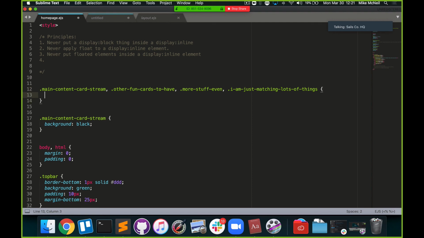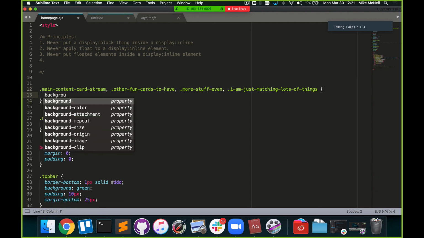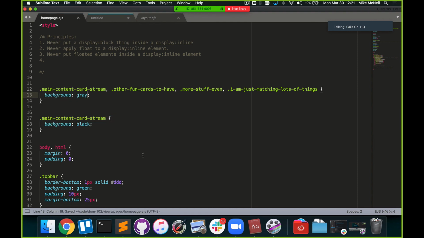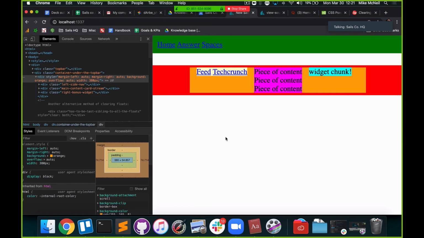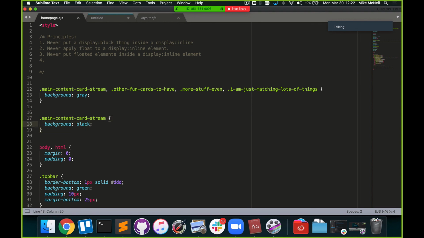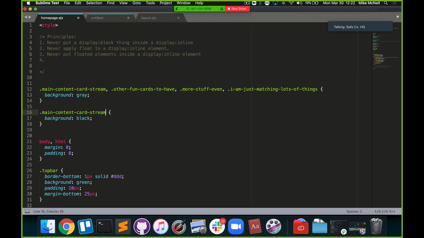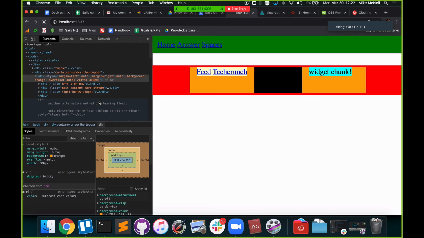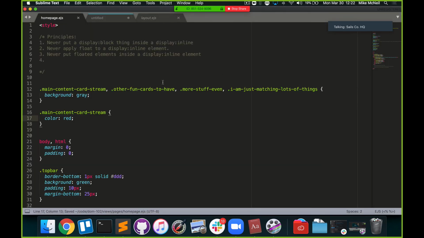Interesting. So if I have the main content card stream with background gray, and then I want to set it to background black, well, it's still actually going to be gray. Basically, you just type one instance of background gray for all four of those at once, instead of four different selectors. Exactly, because otherwise you have to repeat yourself for everything inside of it. This way you can say the shared things, and then underneath, here's the override just for this one. It'll still be gray, but I'll make the text color red. And so now it's red, but any of these other ones would still have the default text color.